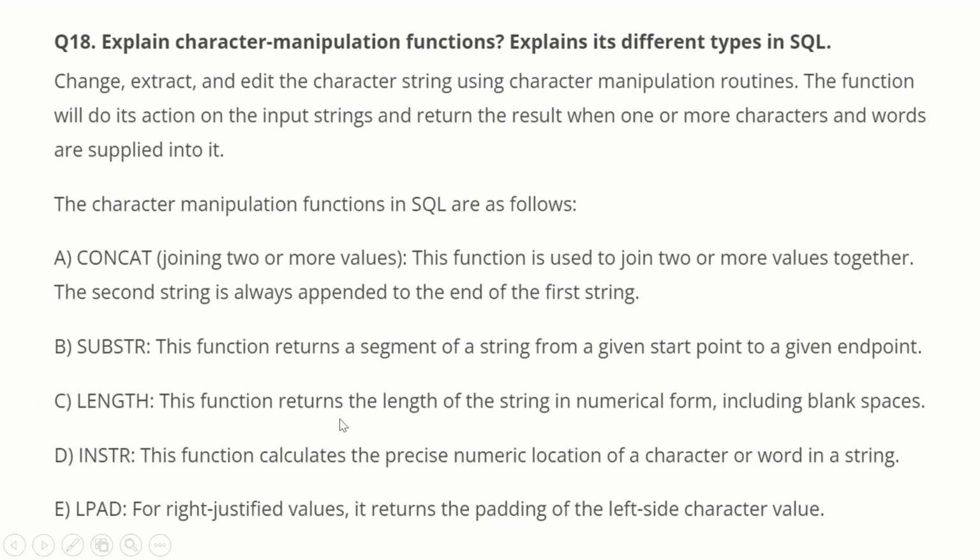Length. This function returns the length of the string in numerical form, including blank spaces in the string. Instr. This function calculates the precise numeric location of a character or word in a string. LPAD. For right-justified values, it returns the padding of the left side character value.